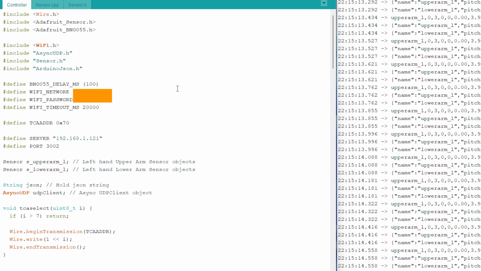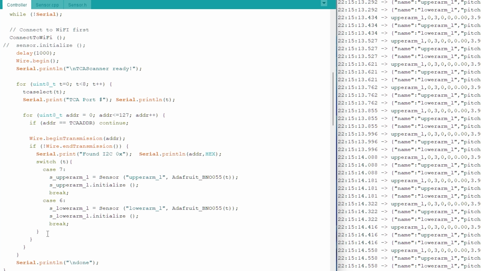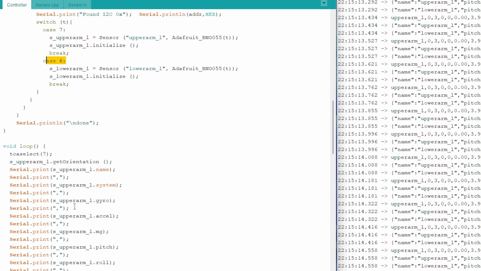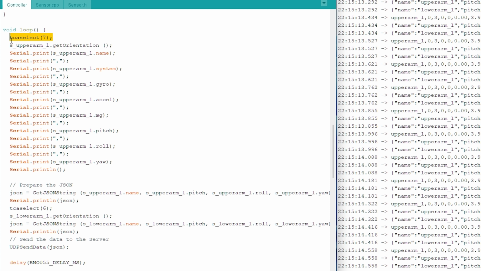Same as before, I have created a sensor object at the beginning. This time I have named it s_lower_arm_L. In the setup function, I have added a switch case statement to associate the sensor object to the corresponding code. Finally, in the loop, I have printed both the sensors' JSON data in the serial monitor. Before calling the sensor function, it is required to let TCA know about the port so that TCA makes that particular port sensor activated for ESP. That's it. Now let's test it.